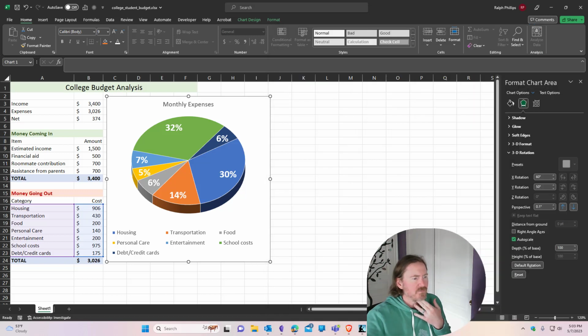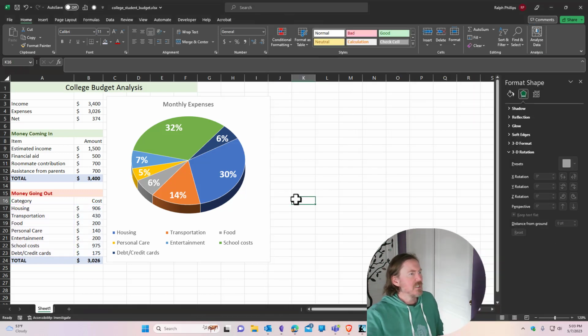Yeah. All right, well, I think that's a pretty good looking little budget. And of course, we have all of our calculations working. Oh, by the way, this pie chart is dynamically linked to the data.